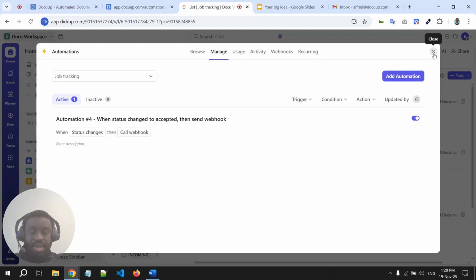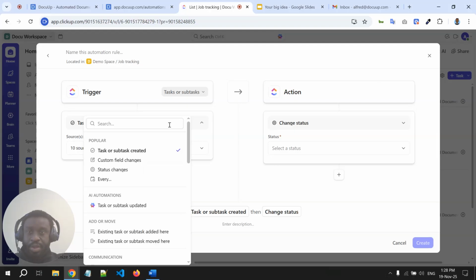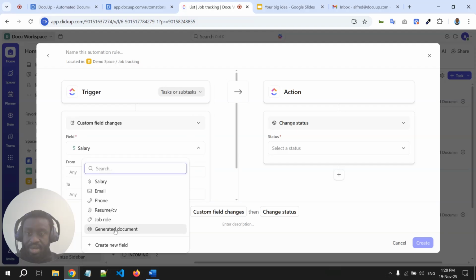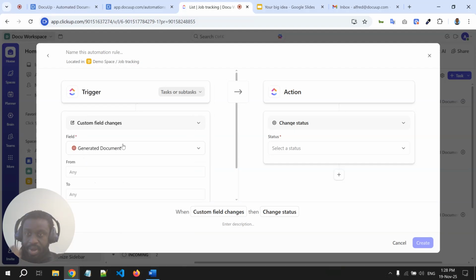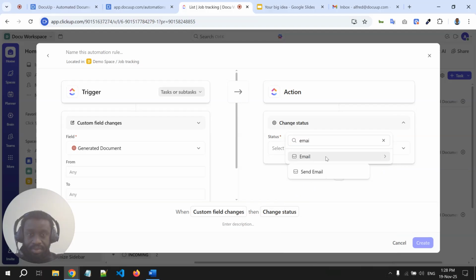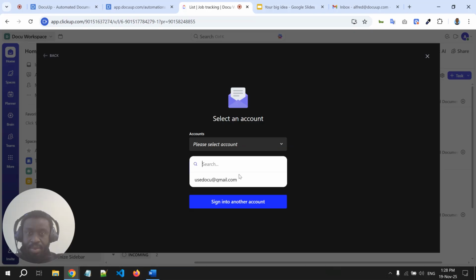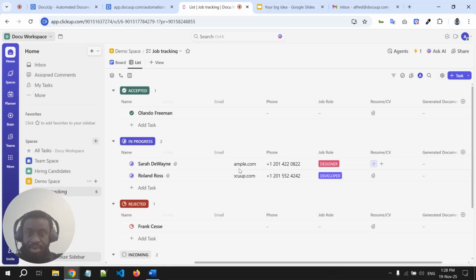And what we can also do is create a new automation, and then using the field that we created, which is called the generated field, we can say when it changes, we can send an email. So let's search for email here. We're going to send an email. You're going to click on continue. I'm going to select the email I'm going to use. I'm going to select that.